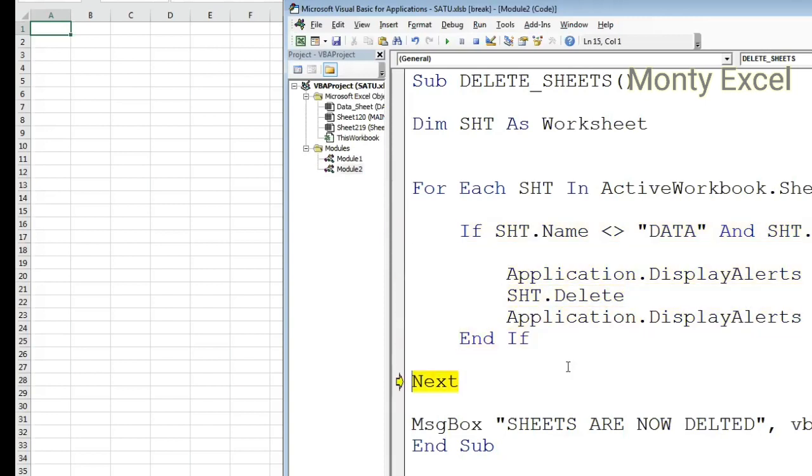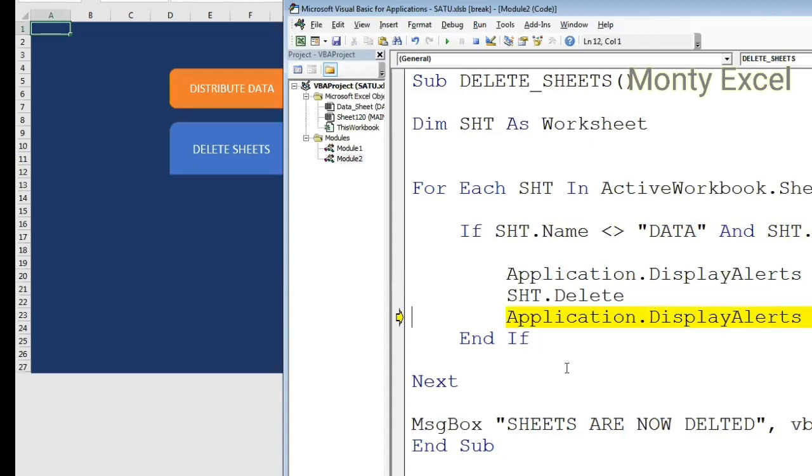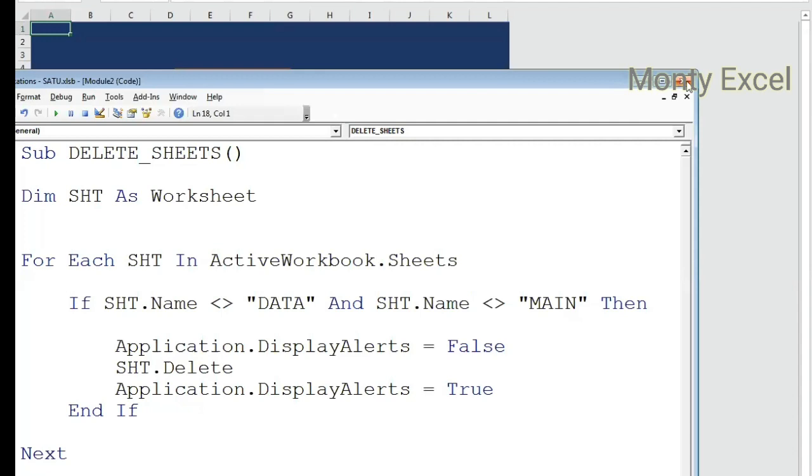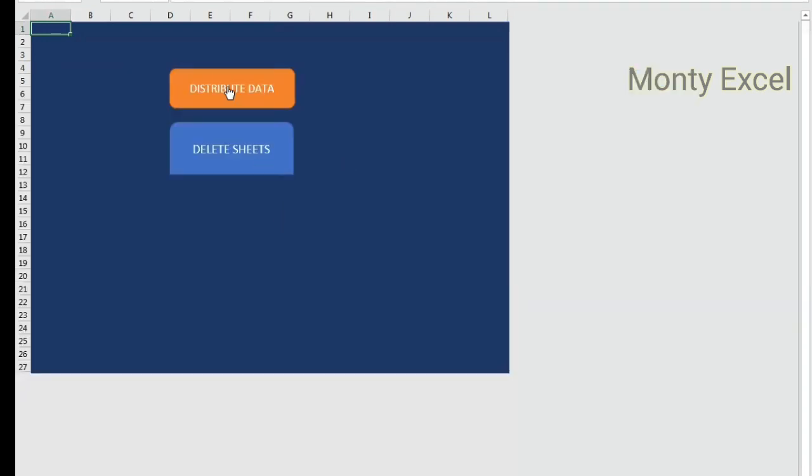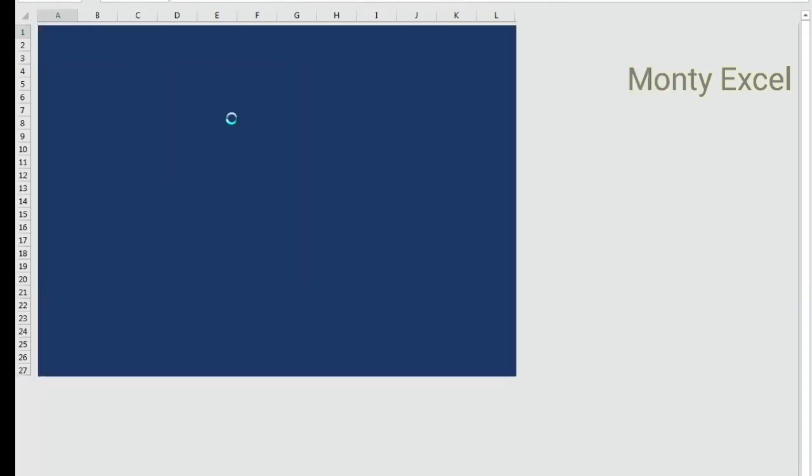And once the job is over, it ends. It will tell you the job is completed. That's how the macro is running. That's it. And it's telling the job is completed. Now the sheets are deleted. Now for me, it's so easy. Whenever I want to create, just click on distribute. That's it. The sheets are going to be created in less than a minute.